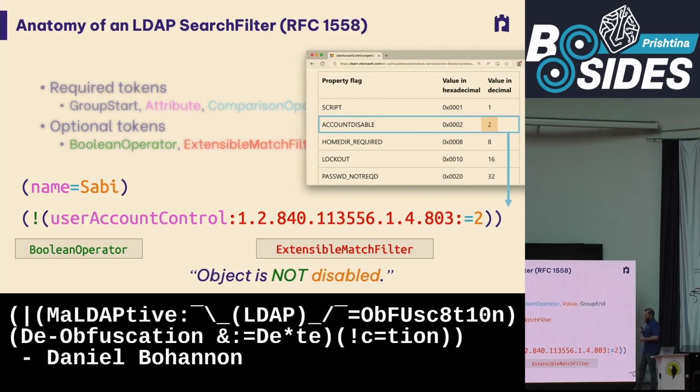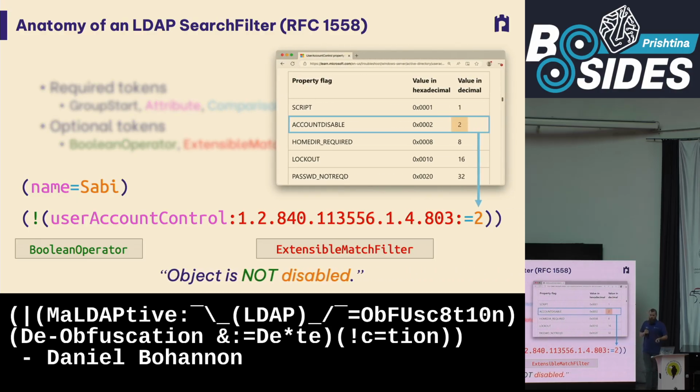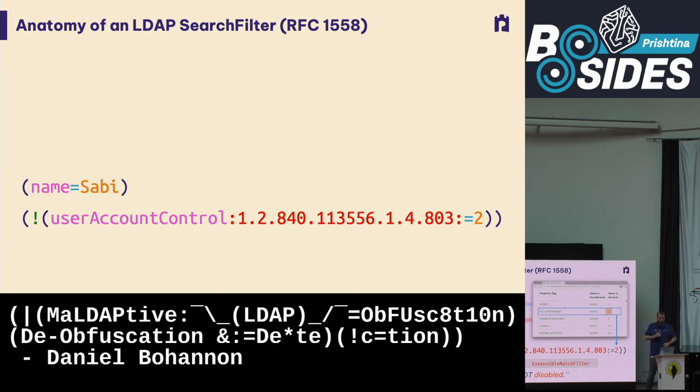And it's a little unintuitive at first, but basically this is an example of an extensible operator. So this value, number 2, actually represents a flag for this particular attribute. So this ultimately says the object is not disabled. I'm sure some red teamers in here have this stuff memorized. I know I don't. But just know that whenever you see these bitwise operators, this number is representing different flags. And so you have to go to the documentation to figure out what this LDAP query is actually asking for.